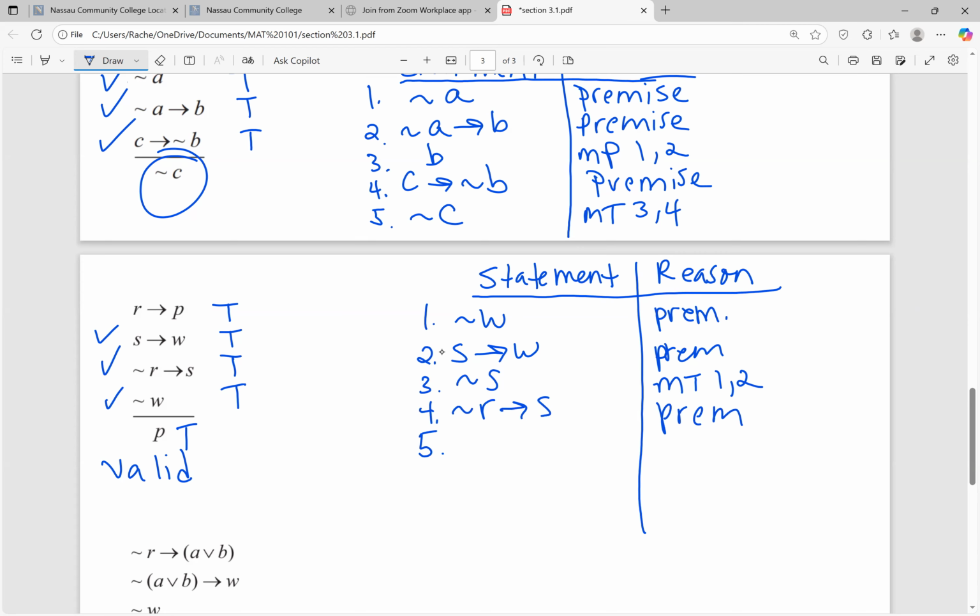Now look at 3 and 4. 3 and 4 look very familiar again. I have in 4 a conditional statement, the right-hand side is S, and then in 3, I have not S, so I have the negation of the right-hand side. So that's going to be modus tollens again, right? And the conclusion is going to be the negation of the left-hand side. So the negation of not R, and not R is going to be R. So we can assume that R is true based on modus tollens using statements 3 and 4.